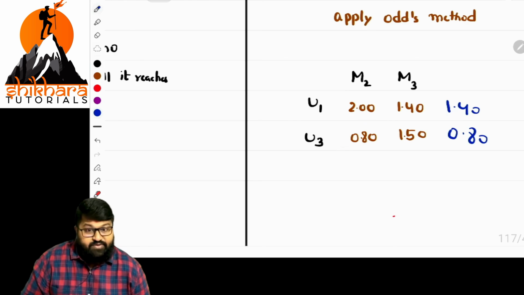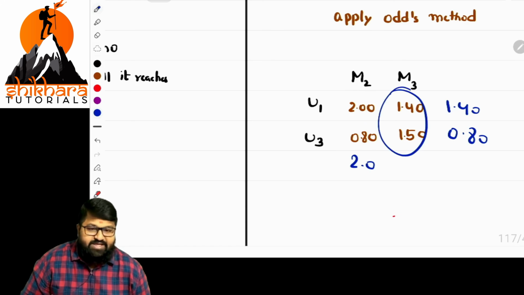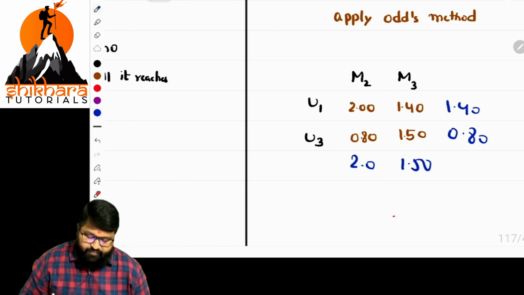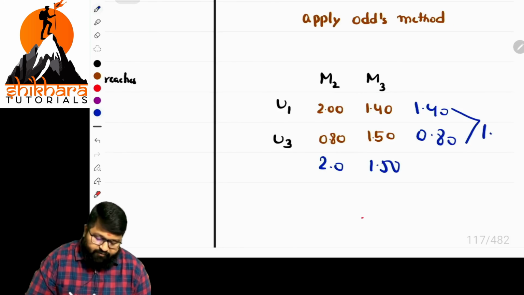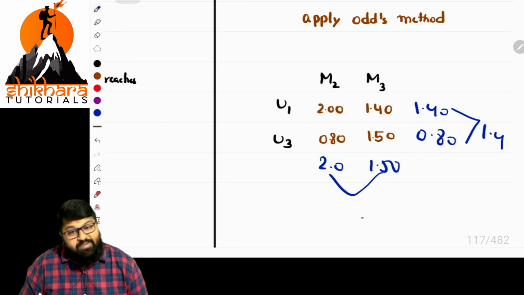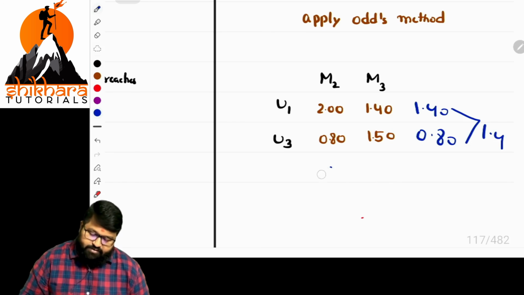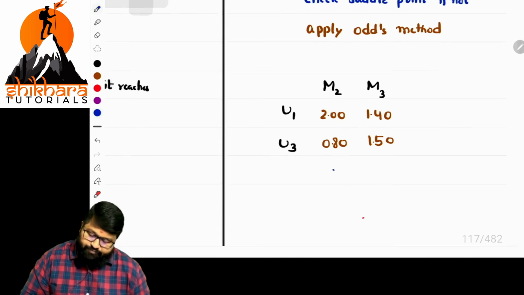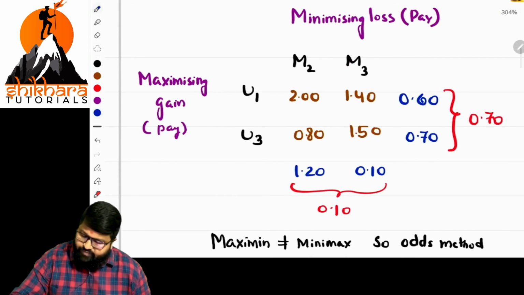In the case of a column, take the highest. From this, the highest is 2.0. From this, the highest is 1.50. From these two, what is the maximum value? 1.4, sir. From these two, what is the minimum value, sir? 1.5. Even then, the saddle point is not reached. So the basic thing is, is it clear now? That I mentioned wrong, so correct that point. Even here, while I'm solving, this point should be corrected now. Let us correct it here itself. Then it will be very fine.